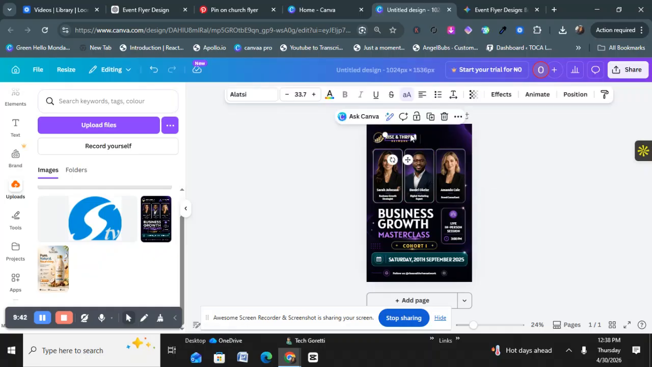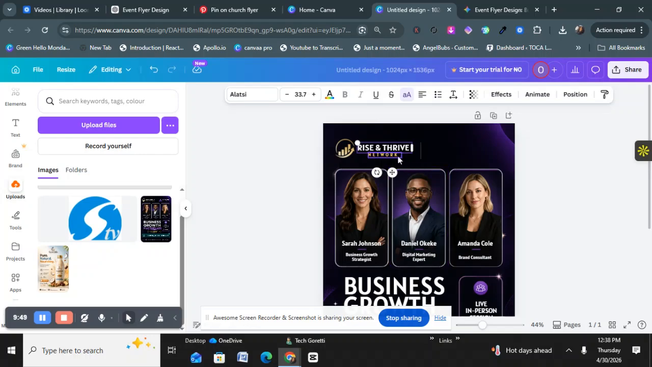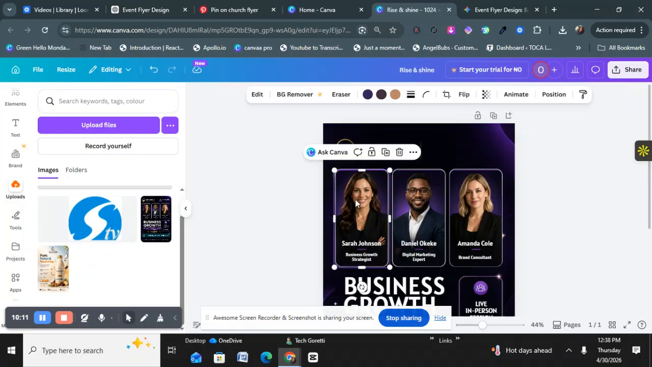Let's say this arise and thrive, right? Okay, let me see if I can zoom. Okay, let's say this arise and thrive, we don't want the text ChatGPT gave us, right? And we want to change it to arise and shine. You just simply select it and type arise and shine. So this same way too, you can edit this image too that is here.